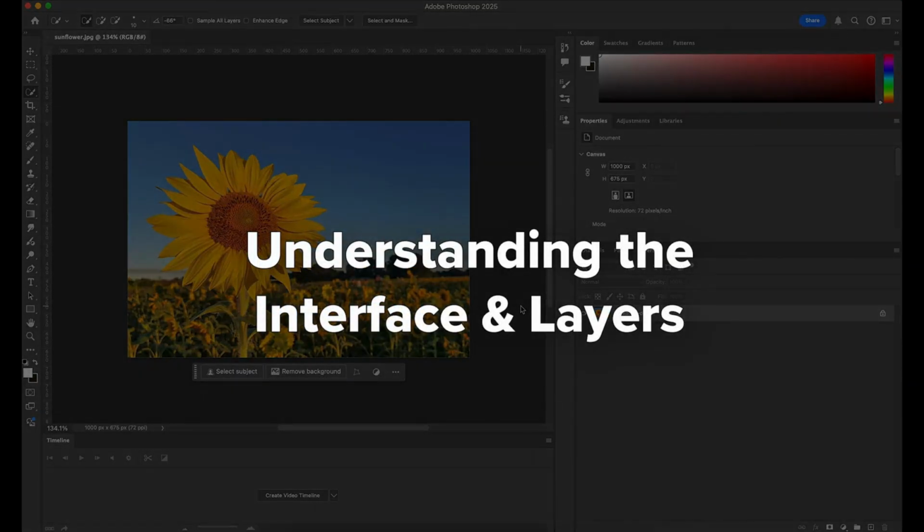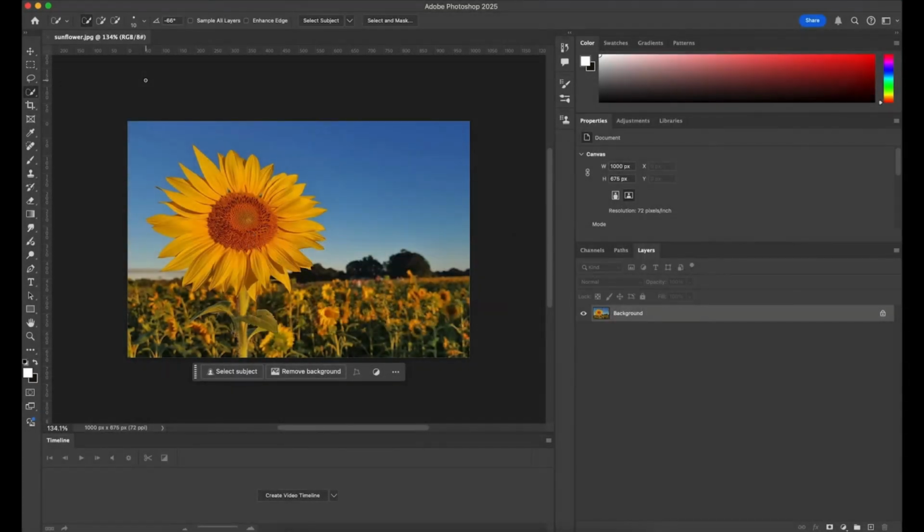Understanding the interface and layers. Photoshop's interface has the toolbar on the left, the properties and the layers on the right, and the canvas in the middle. When you first open your photo, you have the photo as the background layer, which we can unlock to start making edits to.